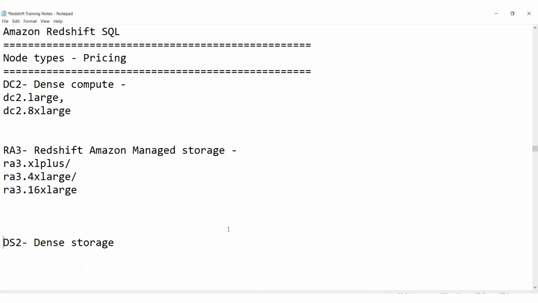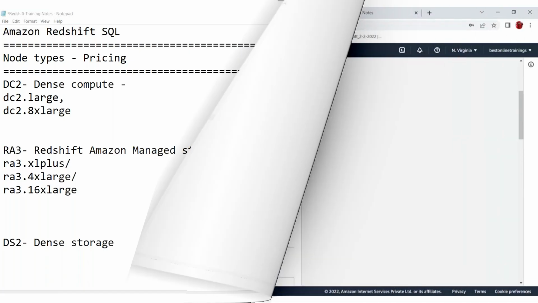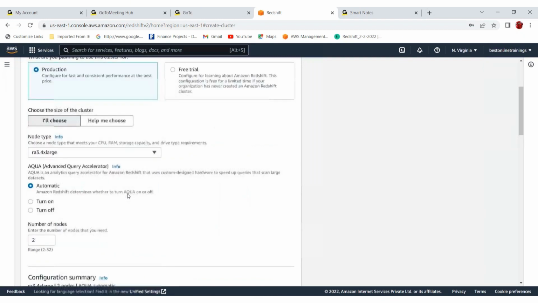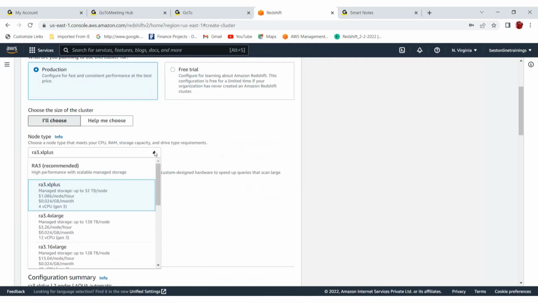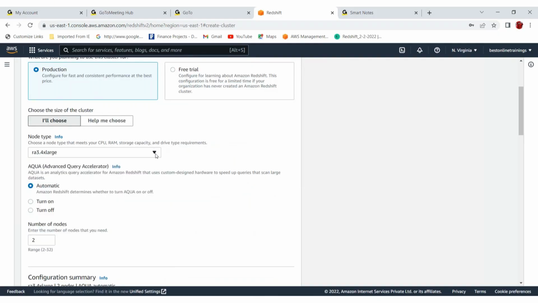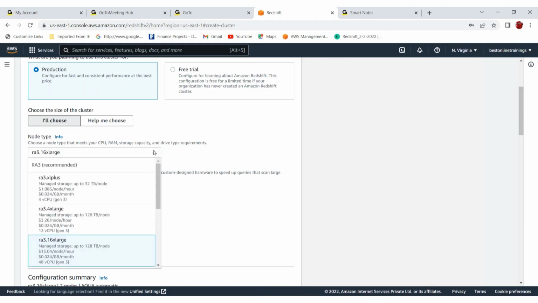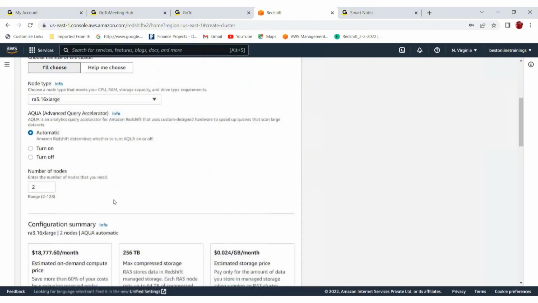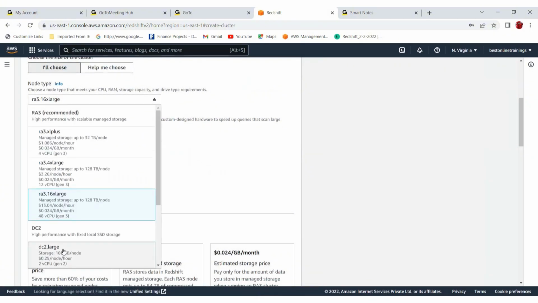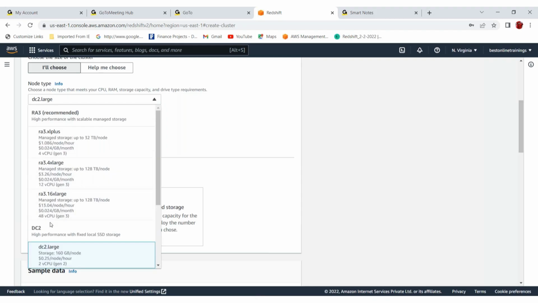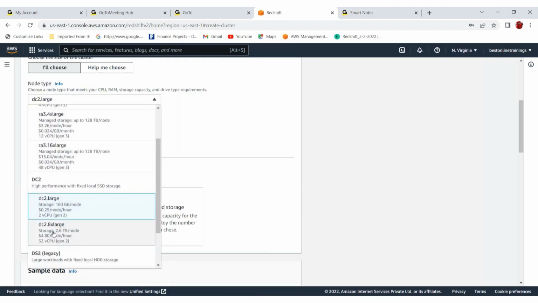Let us see why there are different grades. I'll come to that. Before that, based on your requirement, you can select any of these nodes. If you want RA3 XL Plus, you can select it. If you want RA3 4X, you can select it. If you want RA3 16X, you can select it. Or if you want something like DC2 large, you can select DC2, and if you want DC2 8X large, you can select that.